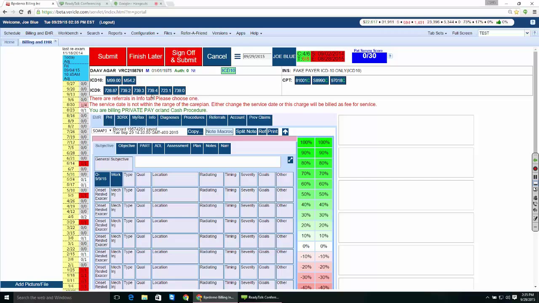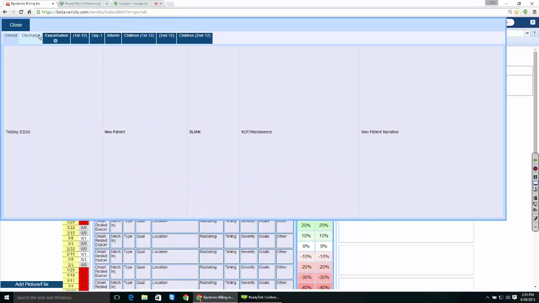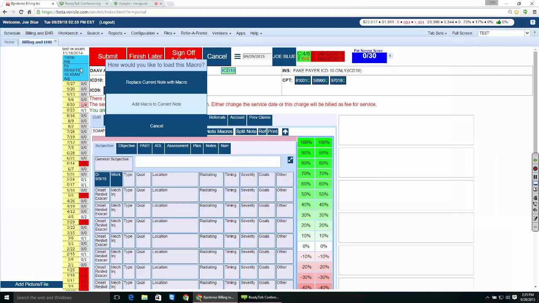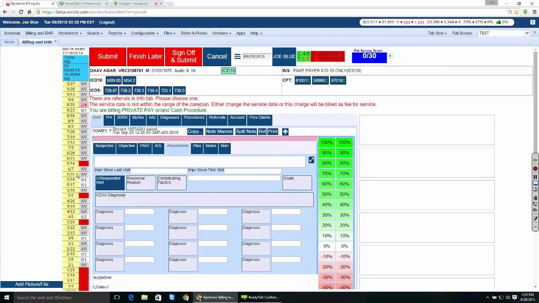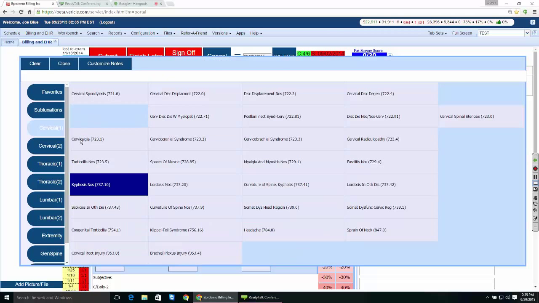Okay. So, I'm actually not sure which of our macros might have codes in them, but let's see. I'm going to go to Note Macros, load. Yeah, because we're on our test system, let's take a guess. Not actually sure. I'm just going to pick one, and if it doesn't have any codes in there, I'll just stick them in. So let's go to the Assessment tab. Yeah, this one does not. So I'm just going to click on Diagnosis and select some of the codes.